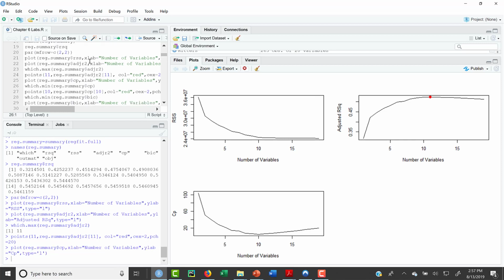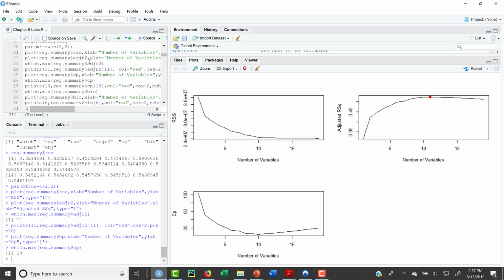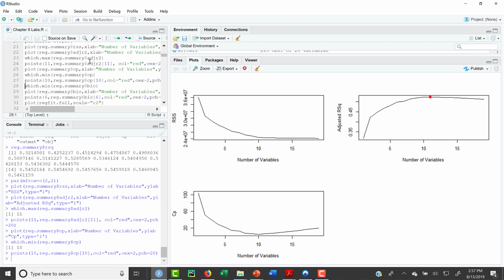We're going to plot number of variables on the horizontal axis and Cp on the vertical axis. The best model was the model of size 10. So adjusted R squared and Cp are giving us nearly the same model as the best model.